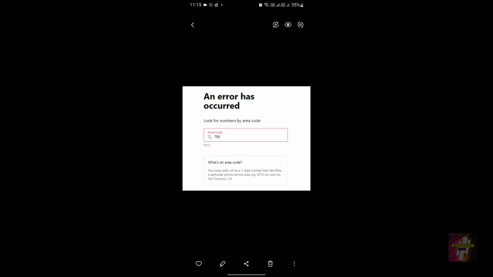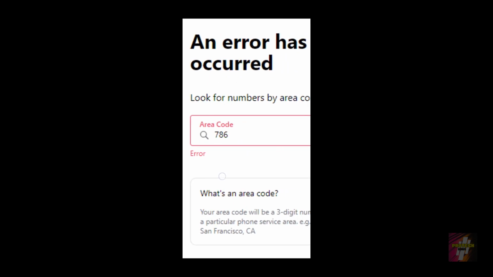Okay, so an error has occurred. This error occurs when you have signed up to a TextNow account successfully, and when you choose a number, you're asked to enter a 3-digit area code, and when you enter an area code, you receive an error like this. You receive an error known as an error has occurred. So in this video, I want to specifically show you the reasons for this error and how to rectify it. Do not skip any part of this video if you want to completely solve this error.